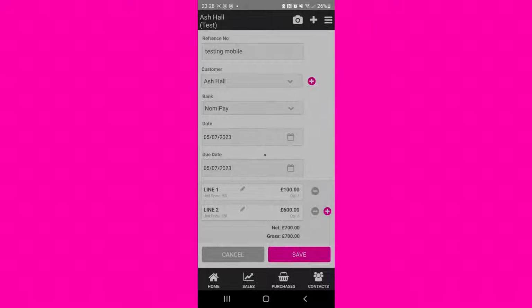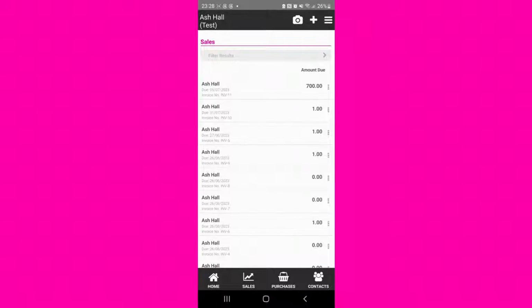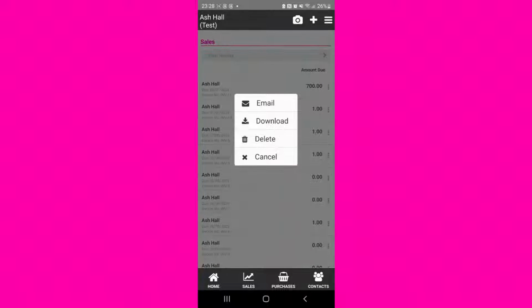You can then save and send or save and send later. The invoice can then be viewed anytime by selecting Sales at the bottom of the app.